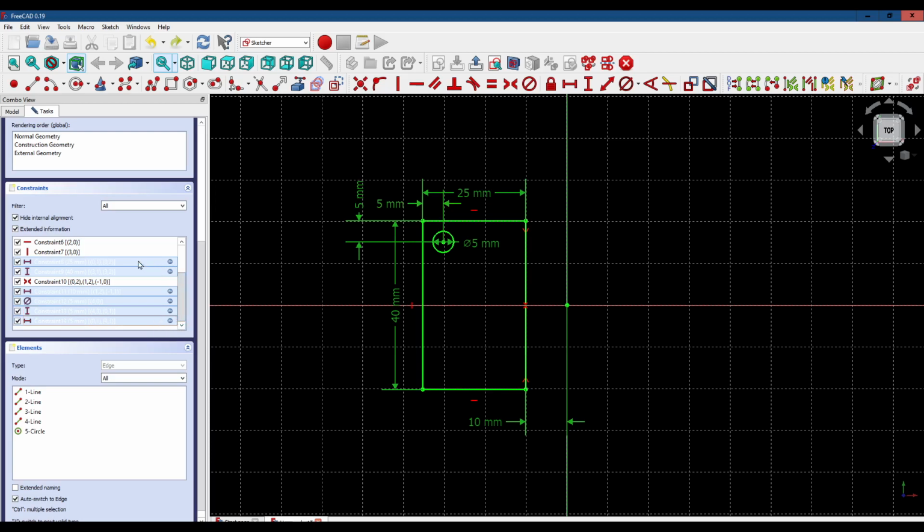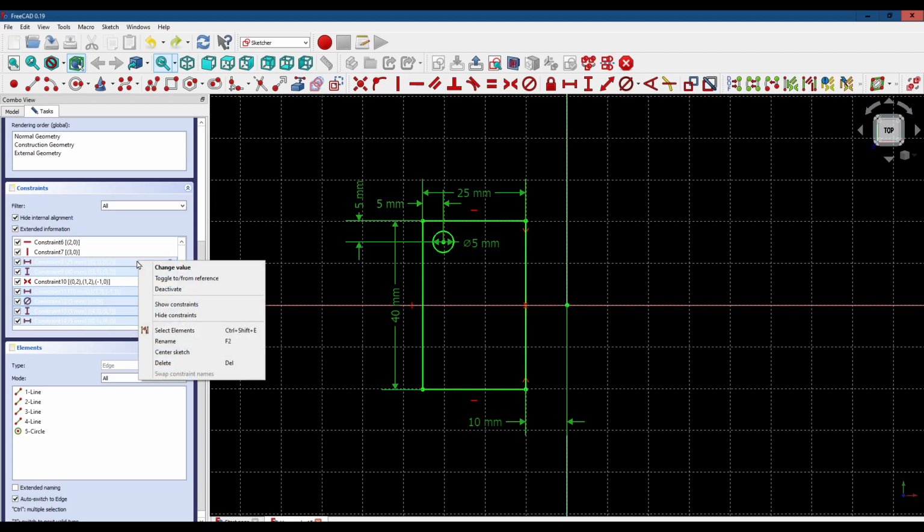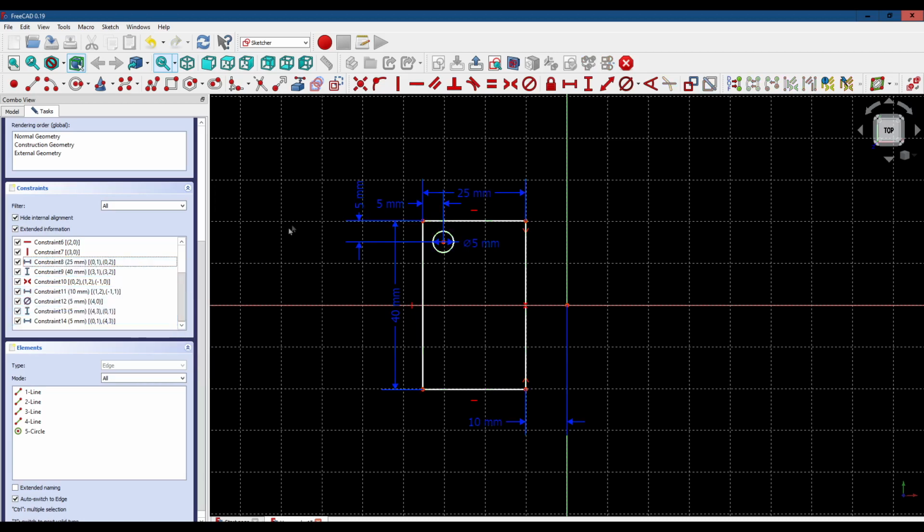We're going to right-click, and we're going to say toggle to from reference. You'll notice that the dimensions have all turned blue, and one would think we would be done now, but actually we're not. We have to repeat that once again. So the circles are gone, but the dimensions that we're concerned with have changed color. They're no longer red over here in the constraints window.